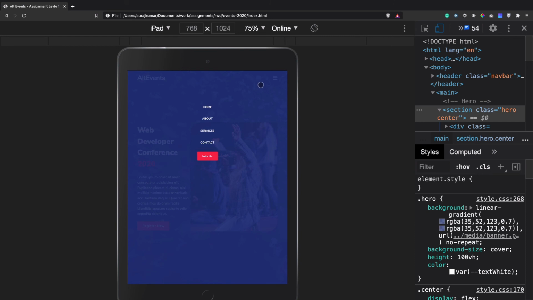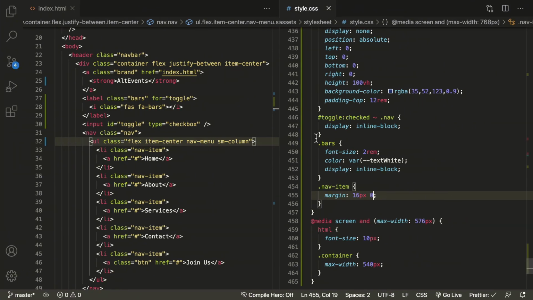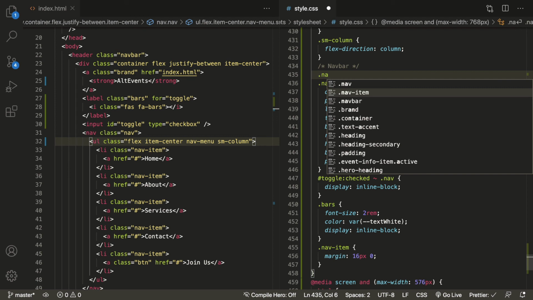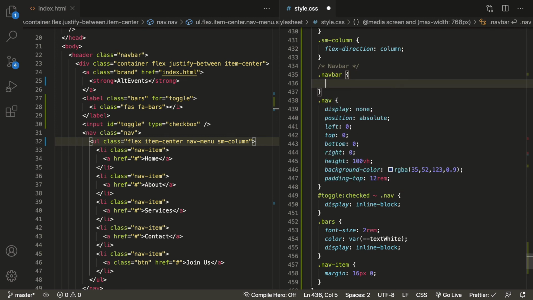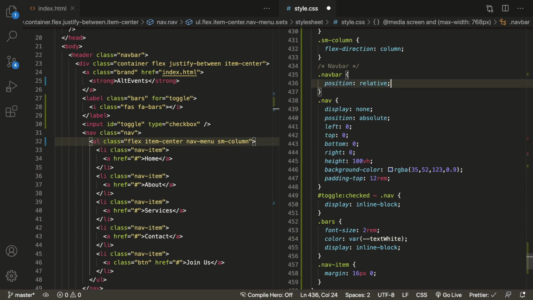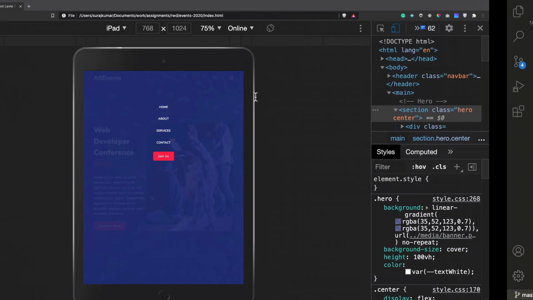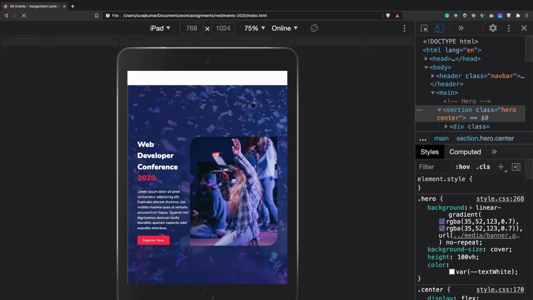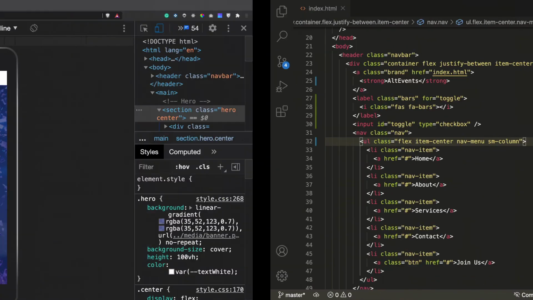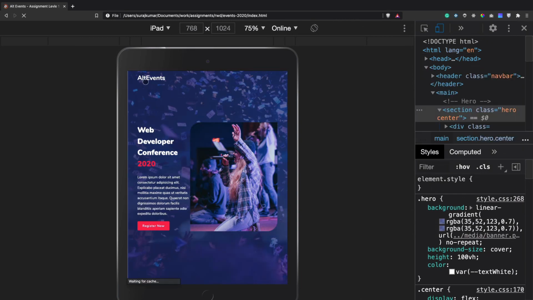Now we need this brand as well as this hamburger menu to be at the top, so that we can get the option to click back again. So how can we do that? Let's try one thing. To the whole nav bar, can we say position relative and z index of 99. Give it a refresh. What happened? Okay, let's get rid of this now. Give it a refresh. Okay, great.